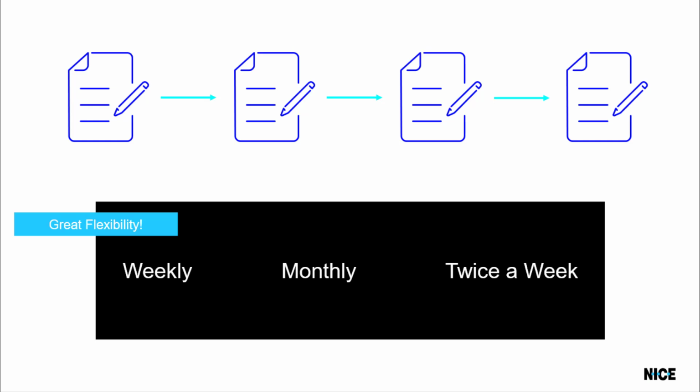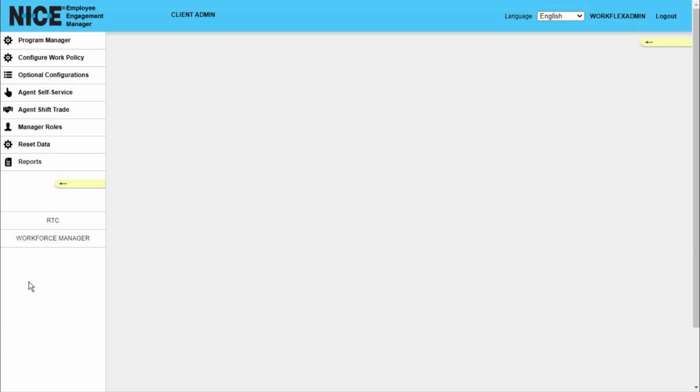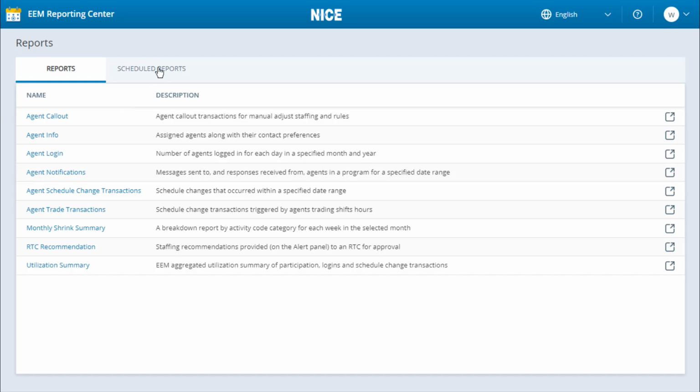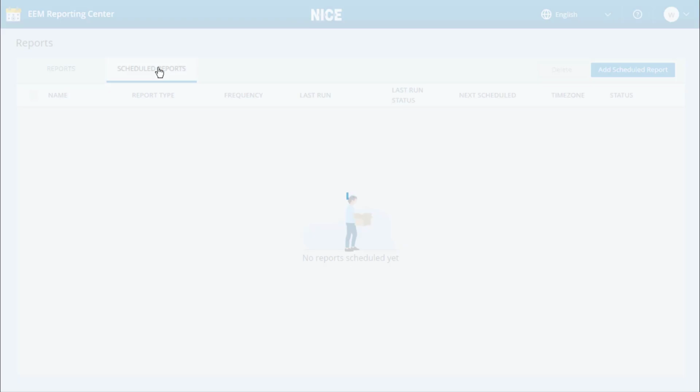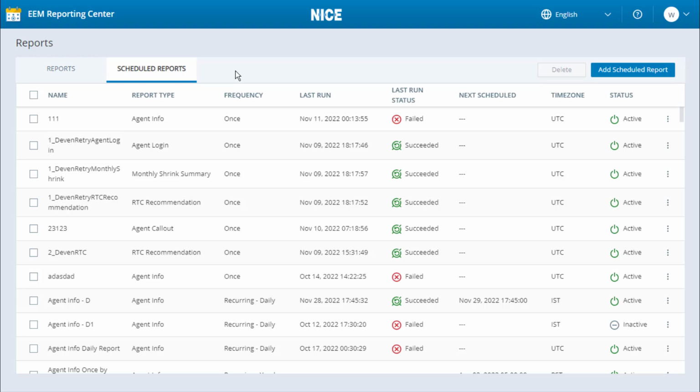Now, let's see how to make use of scheduled reporting in EEM. Once logged into EEM, select Reports on the left-hand side panel to access the Reports screen. Select the Scheduled Reports tab. Here, you will see a list of reports currently scheduled, as well as the Add Scheduled Report button. Let's go through the process of creating a new scheduled report.